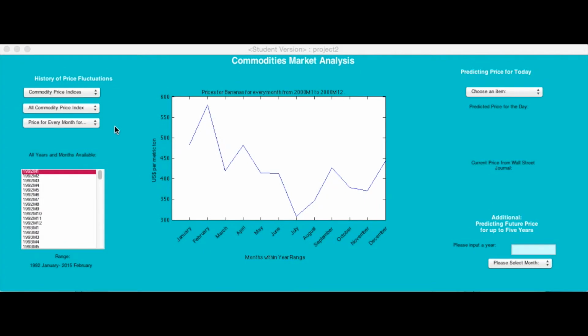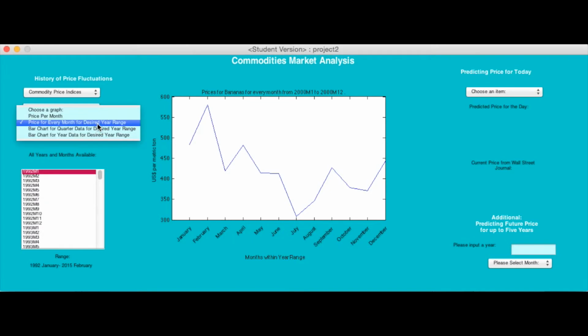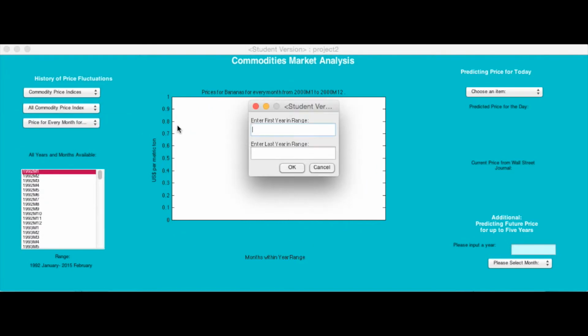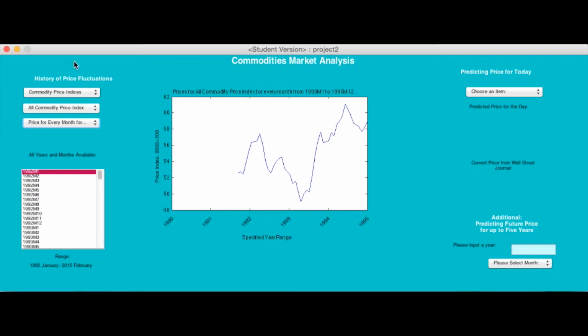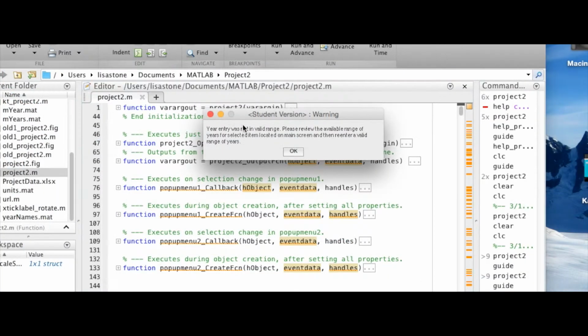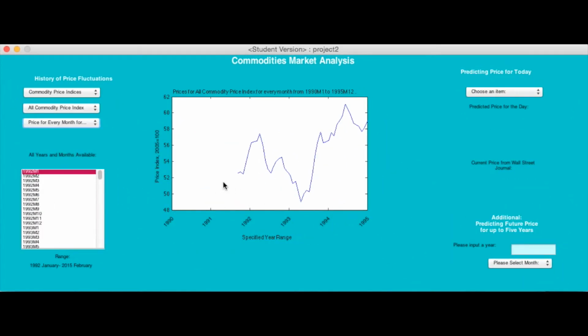An additional feature we have added to all of our graphs is to display an error message when you enter a year that's out of range. So for the selected all commodity price index, we see that it starts with 1992. So for example, if I put in 1990 to 1995, it will display an error message here: entry was not valid. It still will plot, but it will not have any data points to plot for.